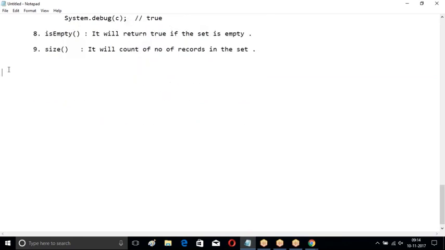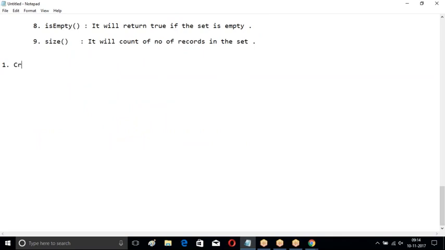First use case. Create a list of city names and insert Hyderabad, Bangalore, Chennai, Pune, and Hyderabad.